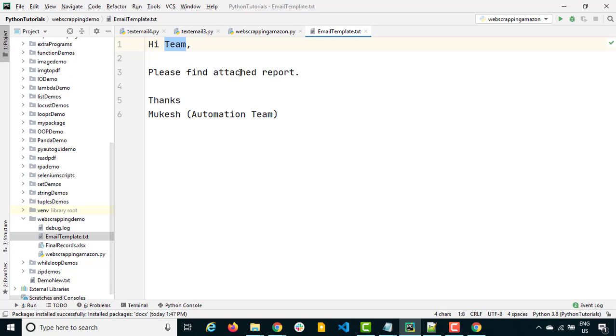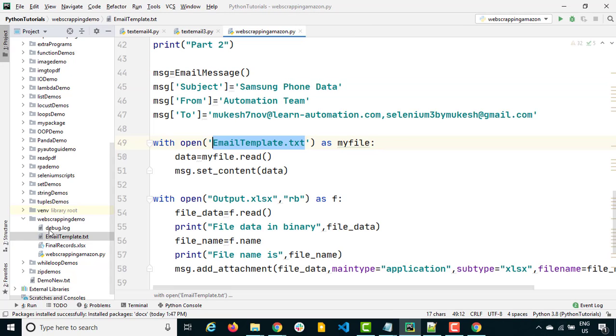where I will say, hi team, please find attached report from a test report which is scrapped from Amazon site. Thanks, whatever name you want to give. And this is just a txt file. This txt file is available in the same package, so it will open that particular template. It will read the content. It will set it as the content in this email.